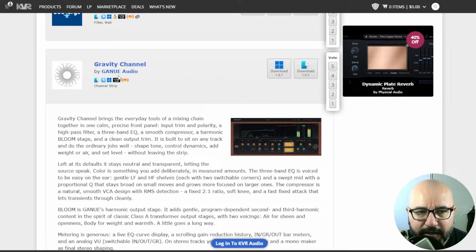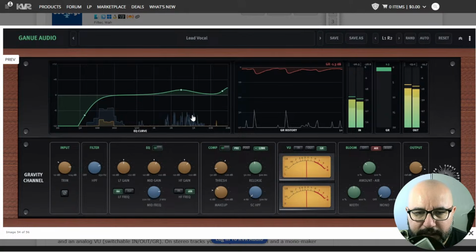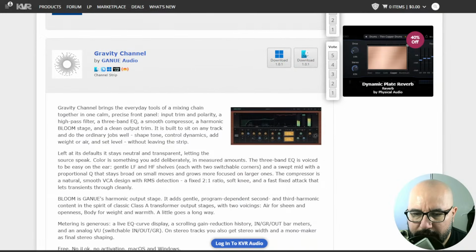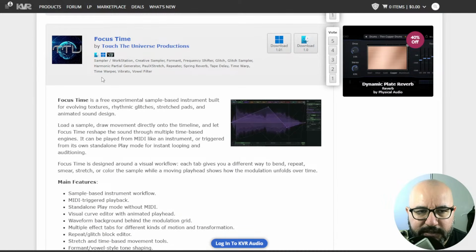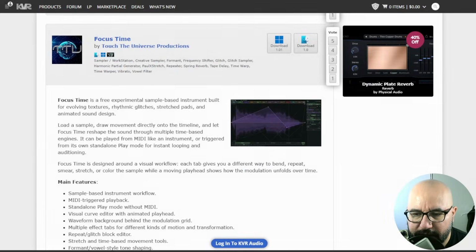Next we have Gravity Channel by Ganwe Audio, brings the everyday tools of a mixing chain together in one calm, precise front panel. Okay, so this is a channel strip, right? Has EQ, compression, etc. Okay. And what else we have here? Focus Time by Touch the Universe Productions, free experimental sample-based instrument built for evolving textures, rhythmic glitches, stretched pads, and animated sound design. Okay. This is a user interface.